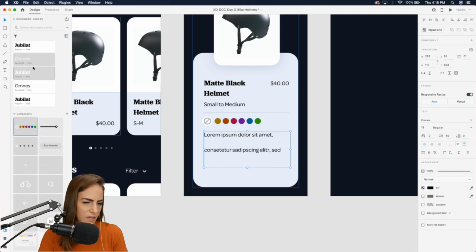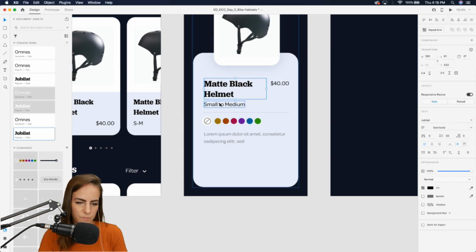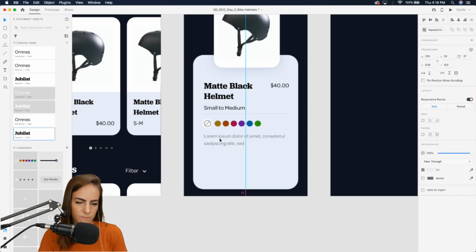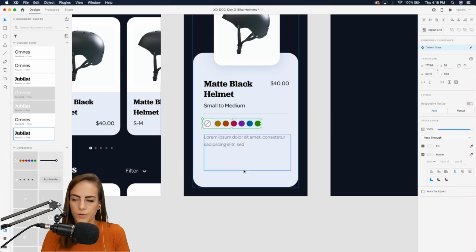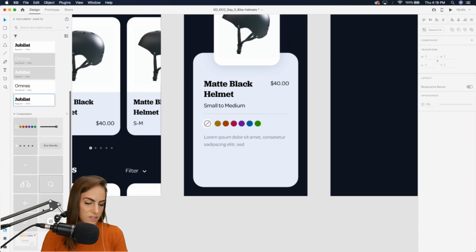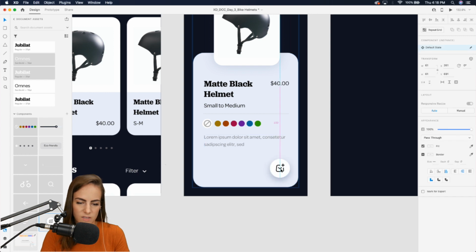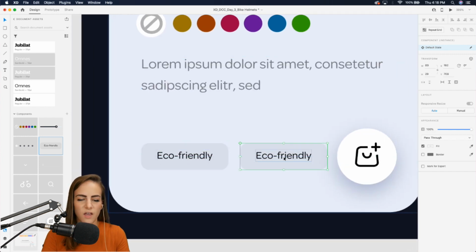Let's go back and choose just a smaller, maybe 16 points. That's a little better. Bring this down. Maybe this can be a little bigger, because that title is what I want people to really focus on this page. Bring this down a bit. And what else? We obviously need some way to add this to your cart. So we'll do this guy, paste that down there. And then I've also got these nice little tags that we could put here that could say like eco-friendly.